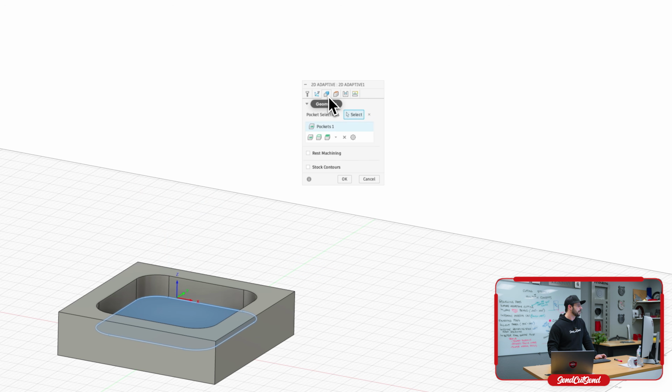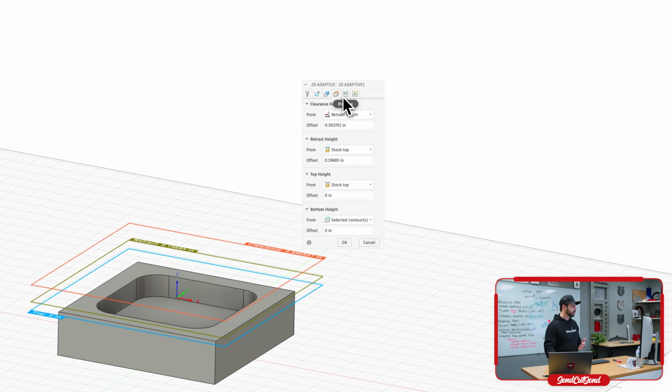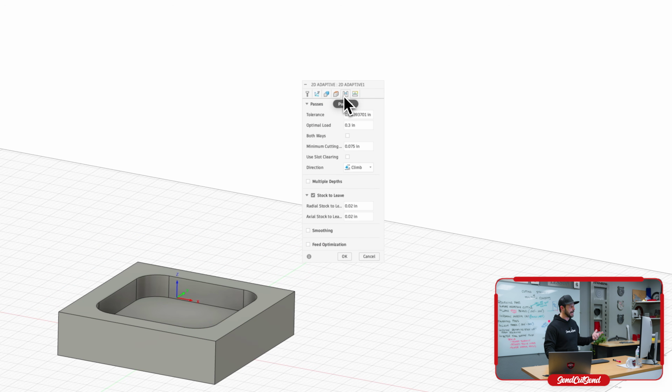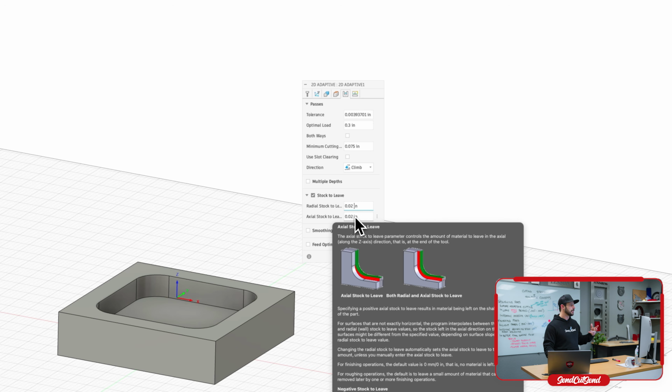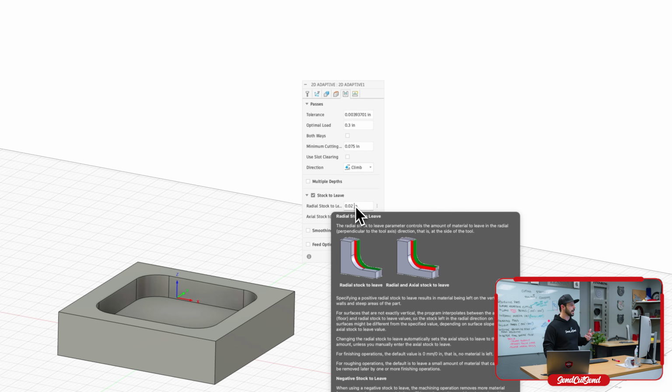Moving over, we have our geometry at the bottom of the pocket selected. We're going to go over this all in a lot more detail. But what I'm first showing you is that in our passes section, I'm leaving that stock behind. We can see that radial stock and axial stock are at 20 thousandths of an inch, so kind of in the middle of the window that I was recommending. This is going to leave, and we can see this tooltip pop up, helping describe what we are already talking about as well.